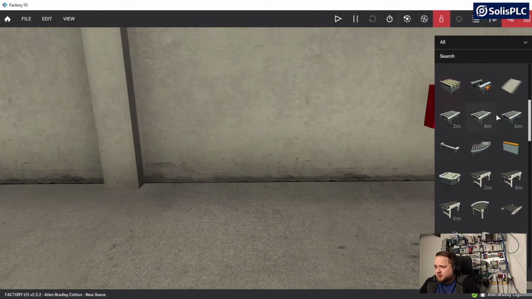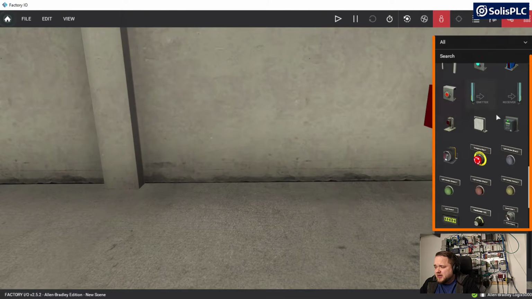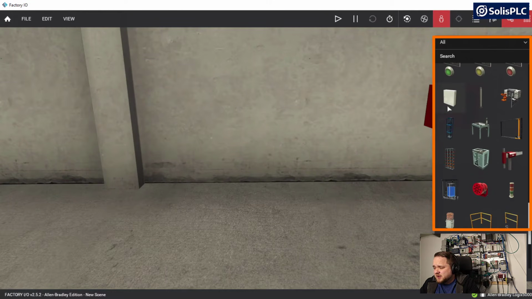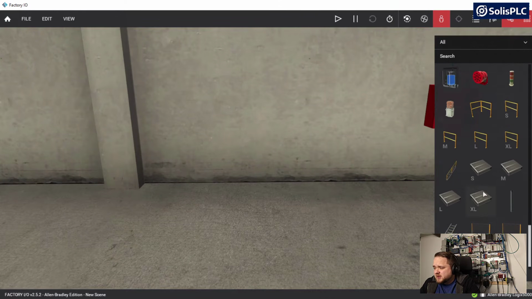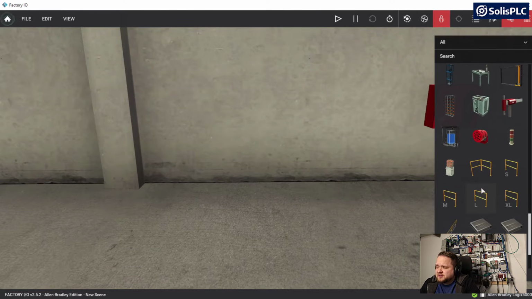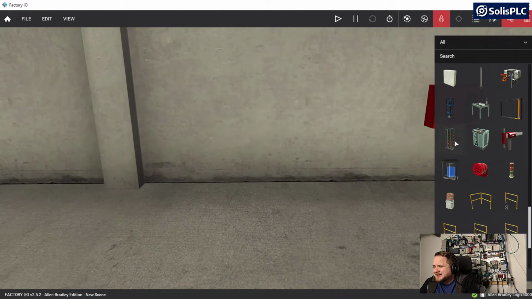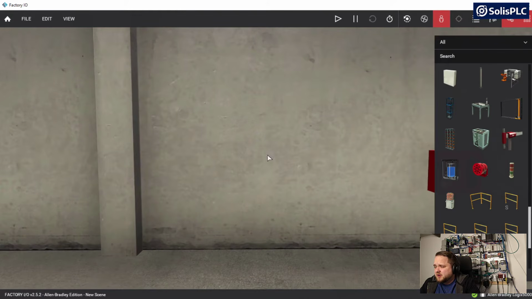So you'll notice on the right-hand side, there's going to be a number of different objects you can put in that you would normally see in a production environment. Those are going to be safety curtains, pallets, motors, alarms, stack lights. And one thing that we can do is create an electrical panel.